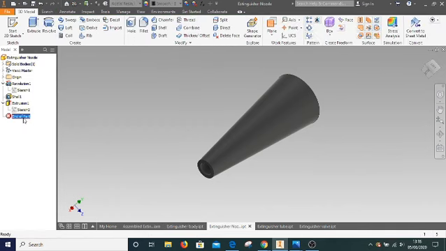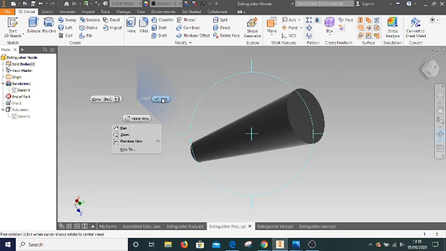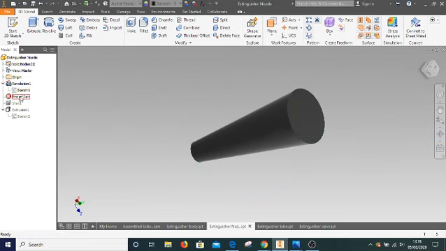If I move my end of part marker up just after that point, we now have a solid, which was created after the revolve. I'm going to bring my end of part marker down just after the shell, and we can now see that the end of it has been opened up, but there's still no opening in the small end of it.